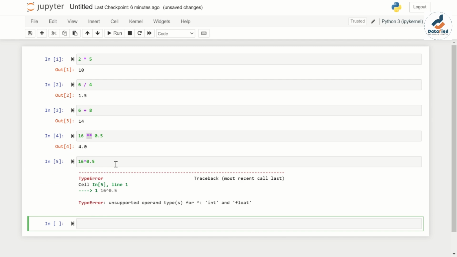So as you can see, I tried using the hat or caret for my power, but it's giving me a type error. So this is a type error. It says that in line 1 of cell 5, type error, unsupported operand types for int or float.